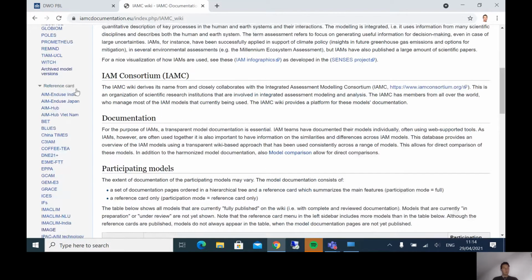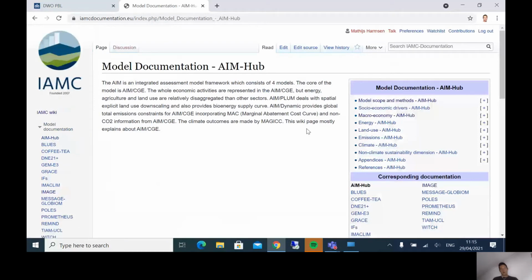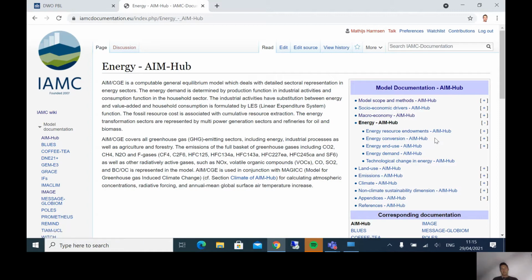But starting just with the model documentation pages very shortly, if I take the first one, and this is the same for all the models, you see an introduction page, and then also all sorts of pages related to different topics, such as model scope and methods, socioeconomic drivers, macroeconomy, energy, land use, emissions, climate, and also non-climate sustainability dimensions. If we take, for instance, energy, then there's an introduction page again, and also all sorts of pages related to end use, demand, conversion, and so on.